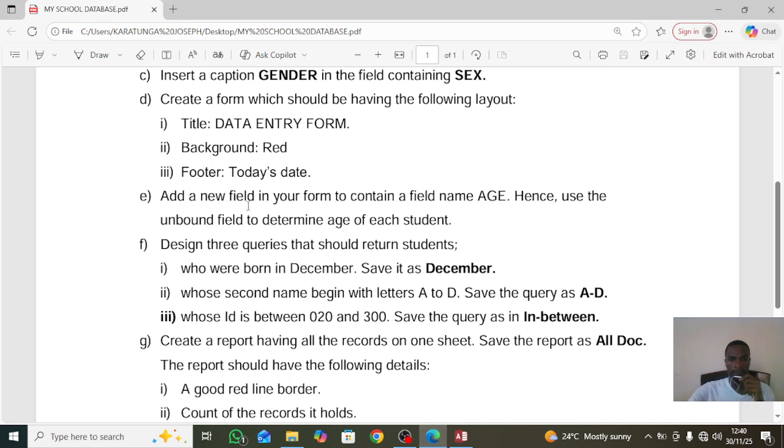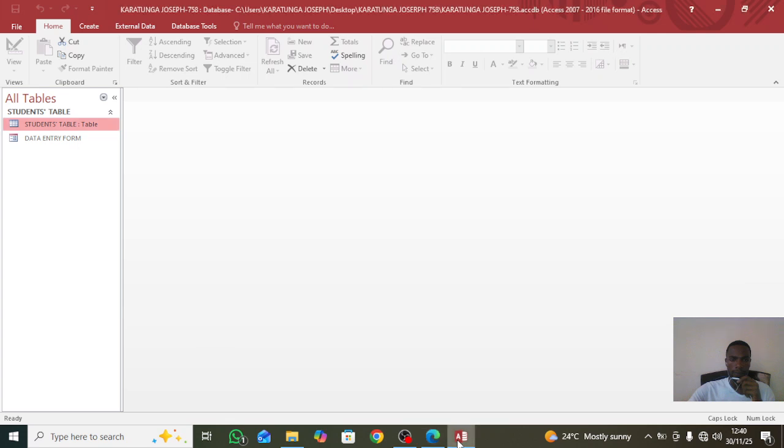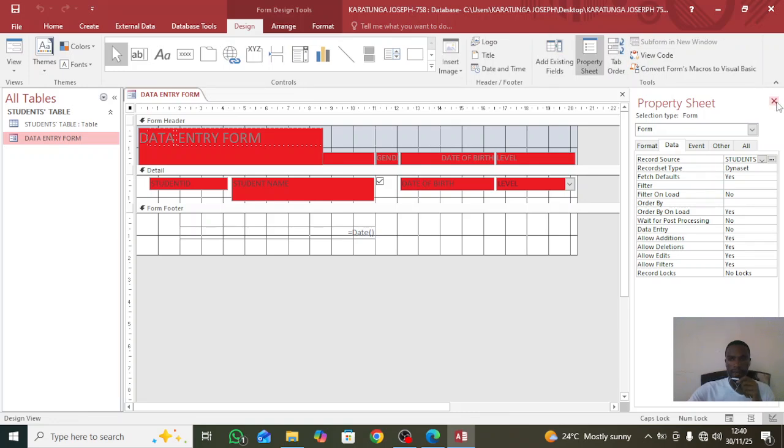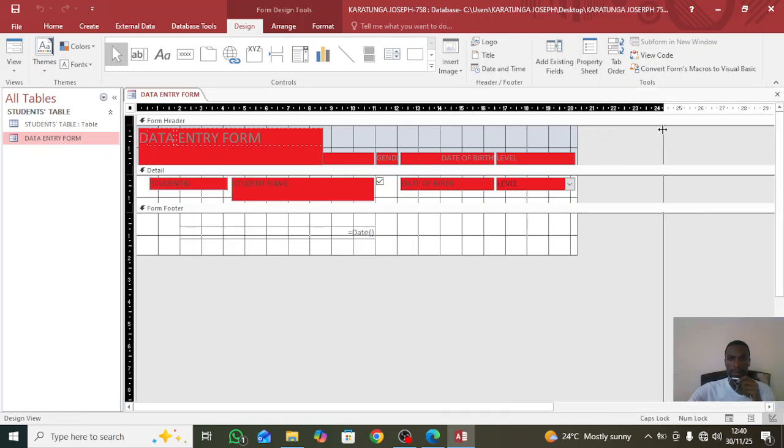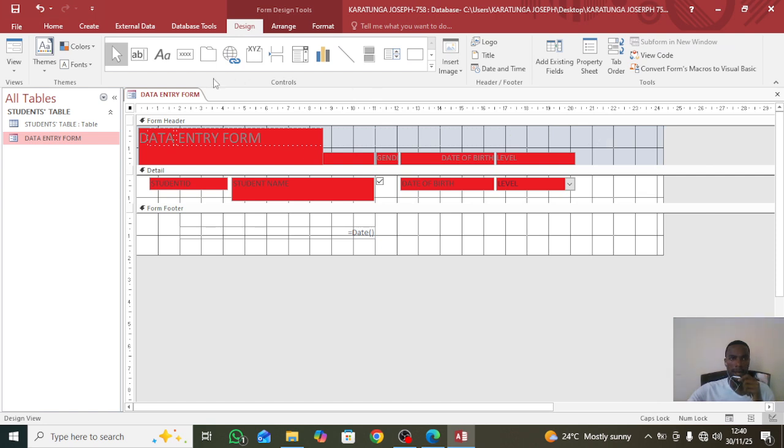They are saying add a new field in your form to contain a field named age. Hence use the unbound field to determine the age of each student. So I right click on the form, design view. I can first close the property sheet, I enlarge to create space for a new field. I come to the text box and draw it here. It comes with this and the word text.